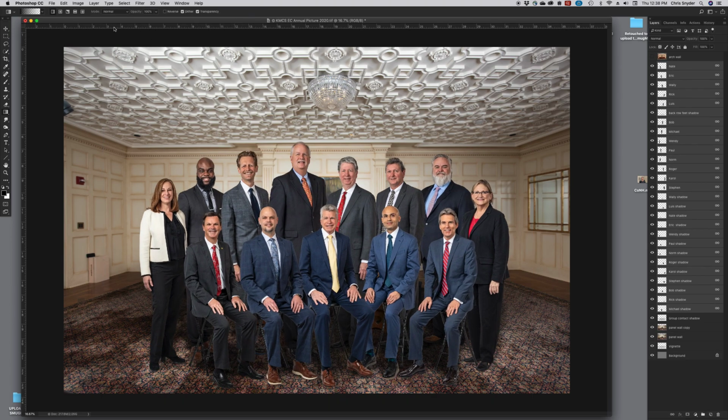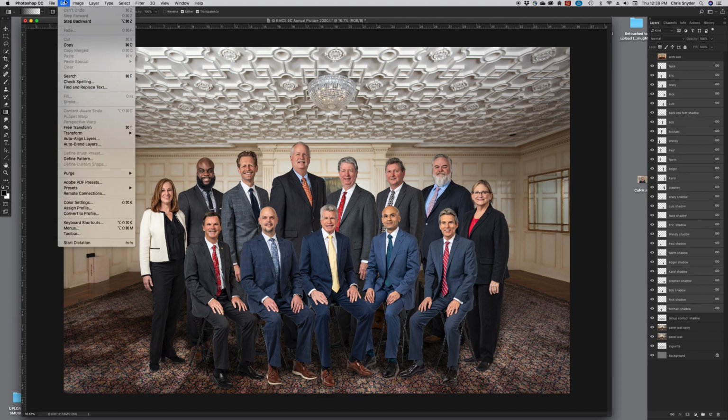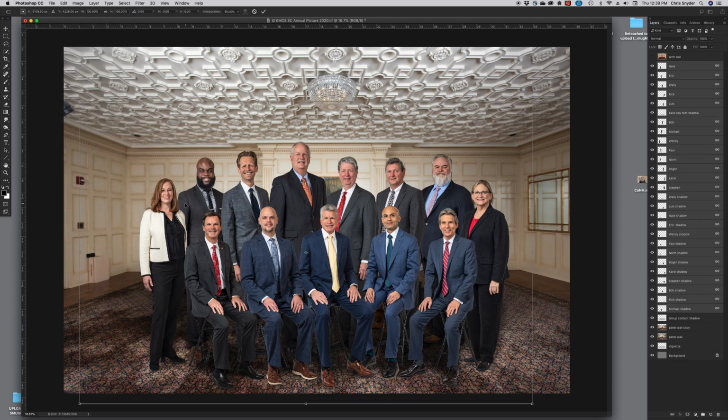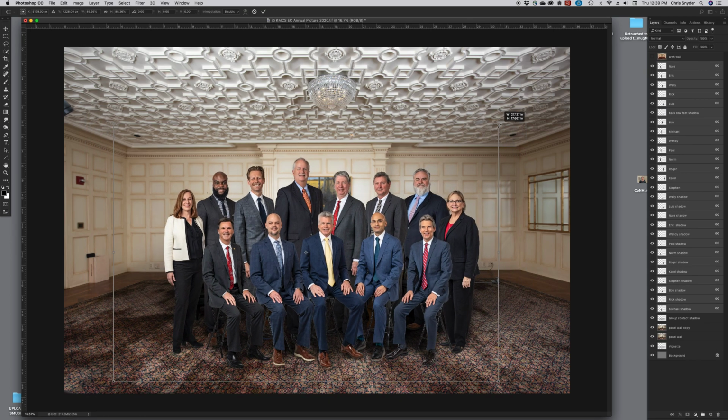Escape. Which one is it? Transform. Okay, I have to do it in order to say it. Okay, edit, transform, scale. If you hold the shift key and the option key, oh, it is option. I just said the wrong one. That way, it'll keep it centered.